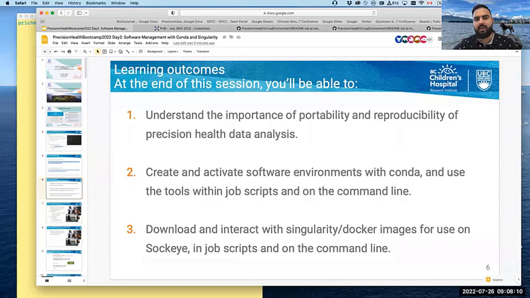So some learning outcomes. At the end of the session, you'll be able to understand the importance of portability and reproducibility in precision health data analysis. You'll be able to create and activate software environments with Conda and use the tools within job scripts and on the command line. You'll also be able to download and interact with Singularity or Docker images for use on Sockeye, both in job scripts and on the command line.